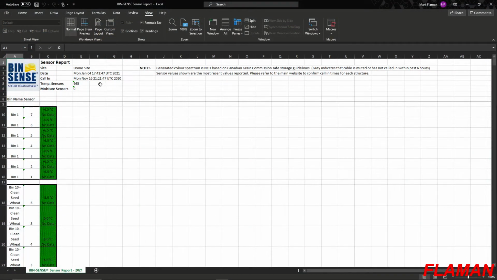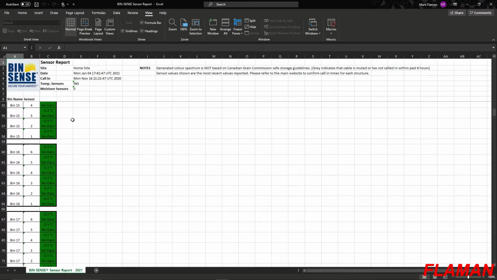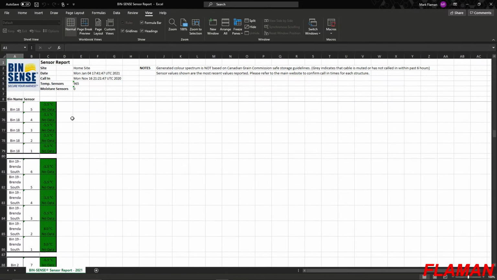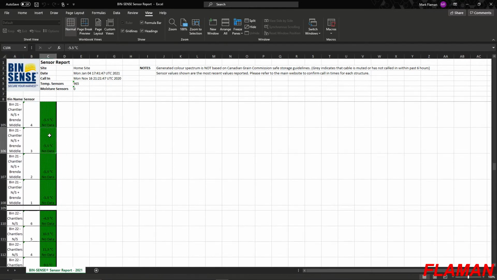At the top, it'll show the home site, the name of the site, with the date and time of the last call-in. Below that, we'll be able to see the bin information. As we scroll through, we can see in one page all of the values reporting in from the system. Underneath where it says negative 5.5 Celsius in this cell, it says no data. Normally, if you had moisture cables in your bins, it will show the moisture content percentage right here.